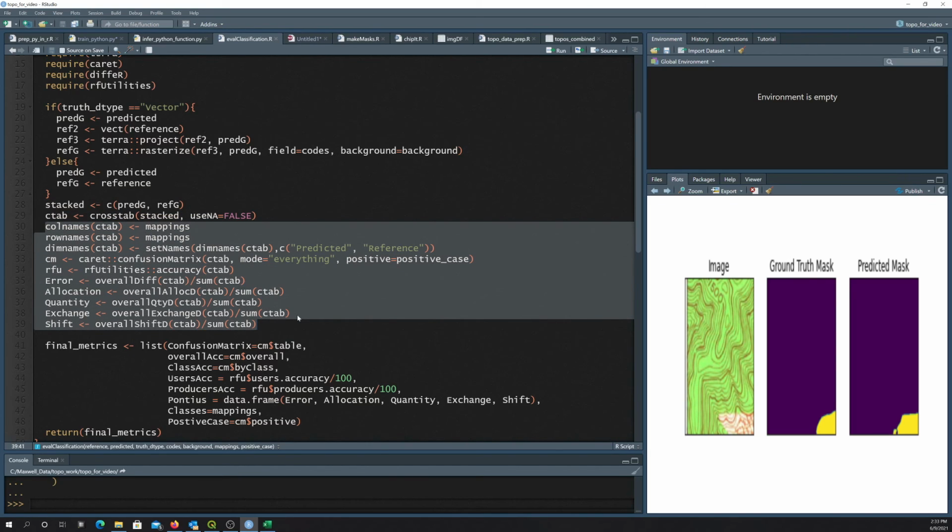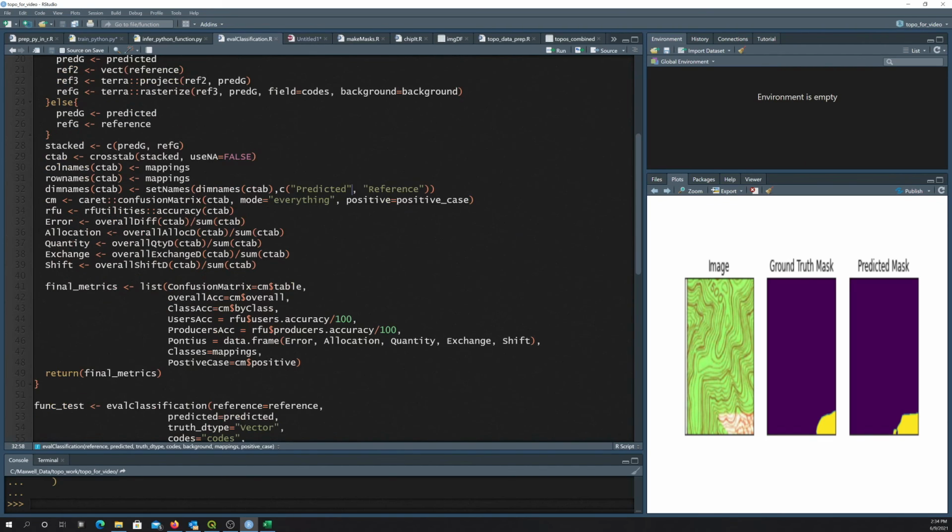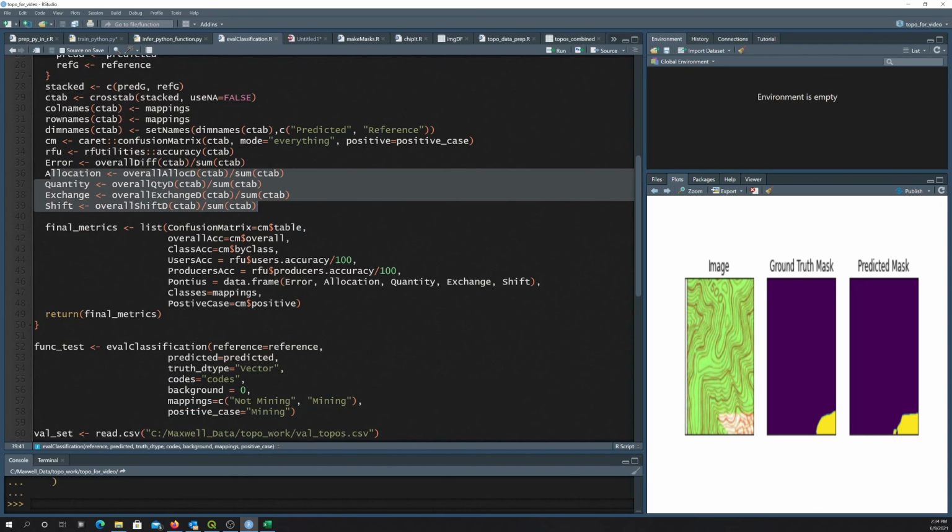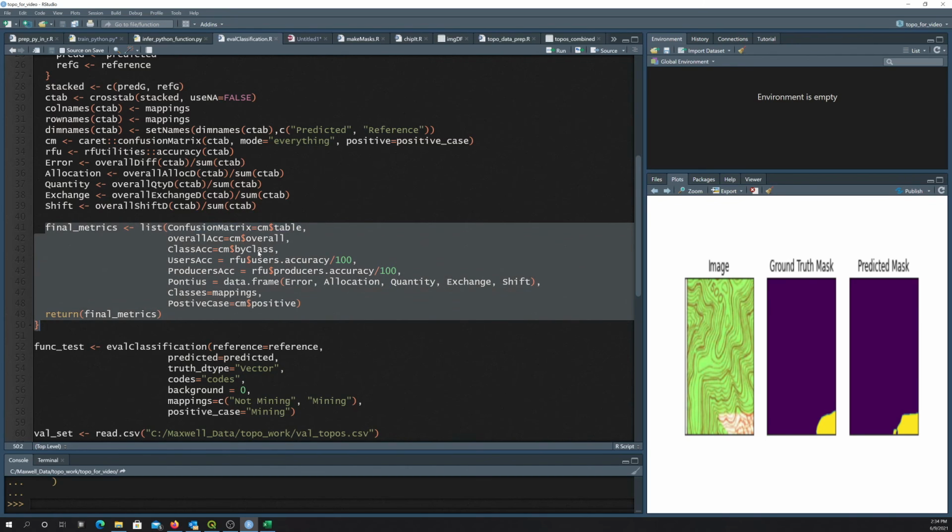And then from that cross tabulation, or error matrix, it goes through and calculates some different metrics. These are using different libraries in R, so things like Caret, RF utilities, diff-R. Especially what I'm calculating here is an error matrix, and this is from Caret. From RF utilities, I calculate overall accuracies, and then error rates, allocation and quantity disagreement, and exchange and shift after Pontius. And then I merge all that into a list object and return the final list object.